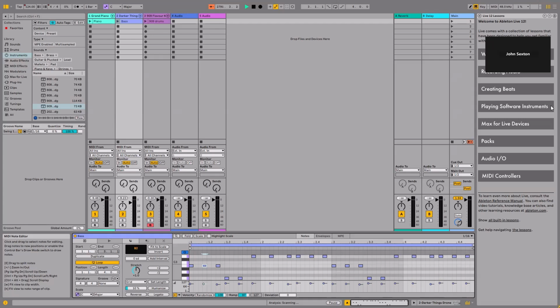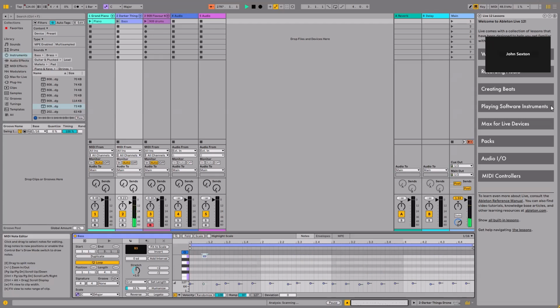If I press up arrow, it will change the pitch up one note. Transpose note to C3. And transpose note to B2. And if I press Shift up, it goes one octave. Transpose note to B3. Down an octave with Shift down. Transpose note to B2.